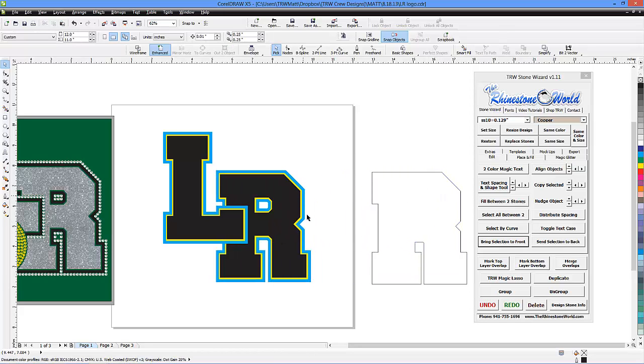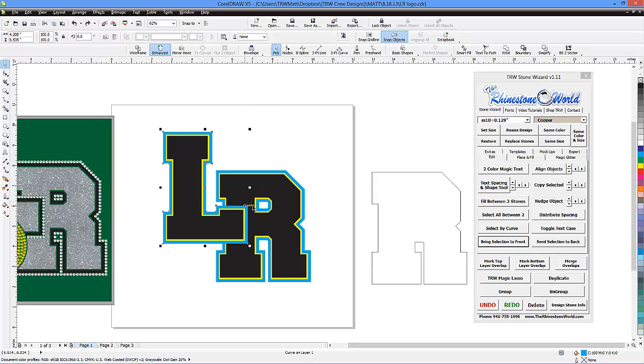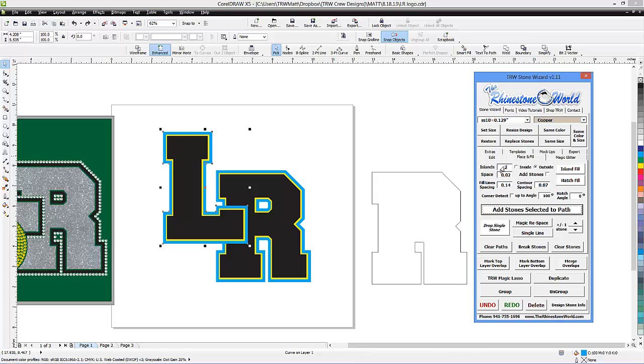So I have a boundary of the outside of that R, okay? Now what I'm going to do is click on... you can see my blue layer is its own layer, okay? So I'm just going to Control Z to go back. And I'm going to go to my place and fill.